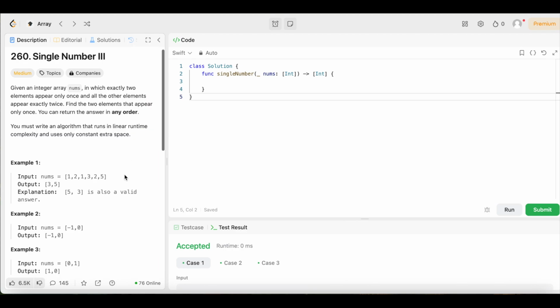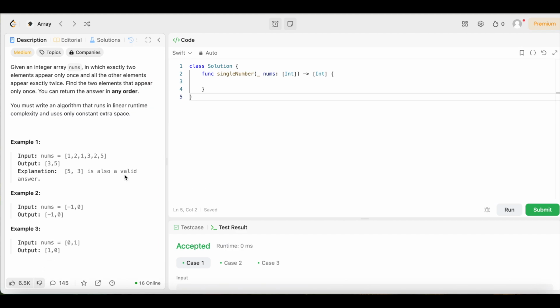All right, y'all. That sounds pretty simple, but let's take a look at these examples anyway, just to make sure we're doing this problem correctly. In example 1, we have the input nums equals an array of integers 1, 2, 1, 3, 2, and 5. The output is 3 and 5. The explanation says 5 and 3 is also a valid answer, because you can return the answer in any order.